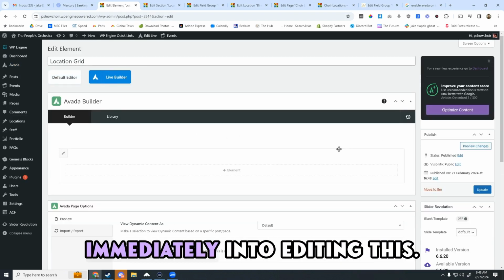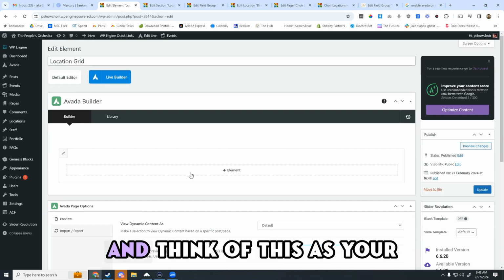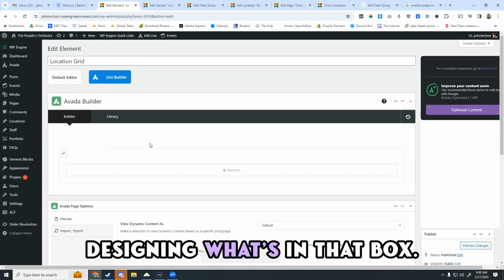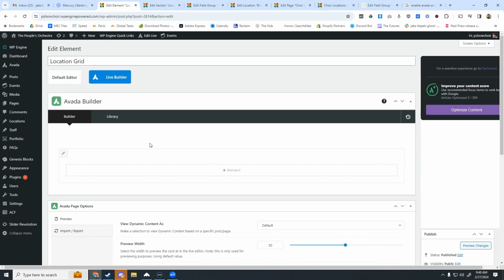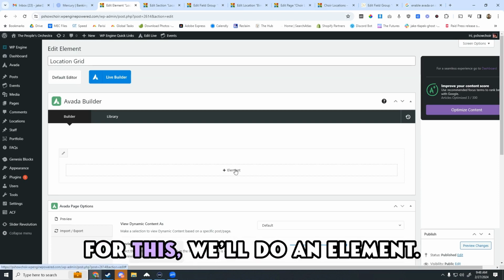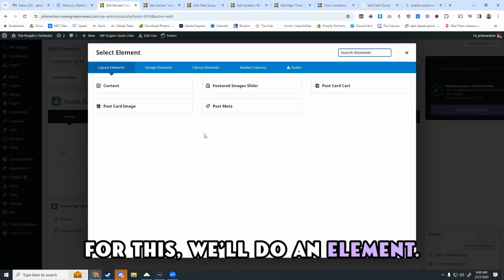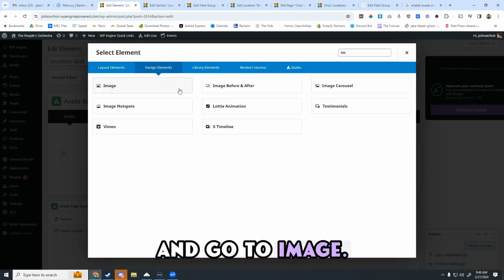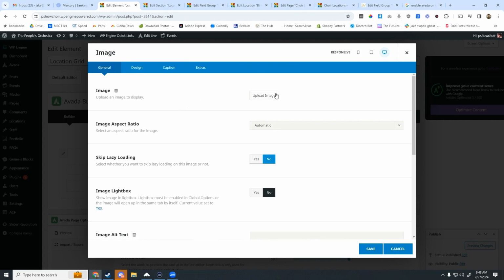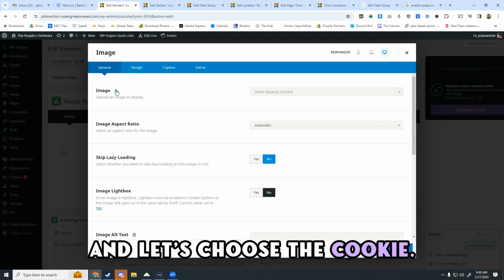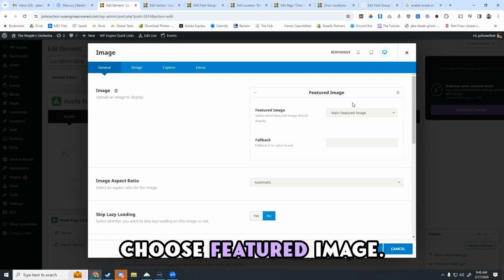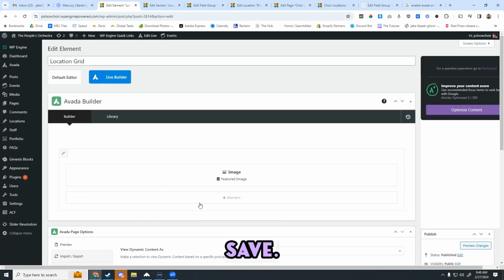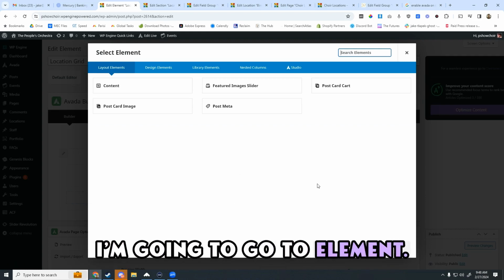It's going to take us immediately into editing this. Think of this as your regular designer, but you're designing what's in that box. For this, we'll do design elements and go to image. Let's choose the cookie, and we're going to choose featured image. So this will just load the featured image for the location. Save.